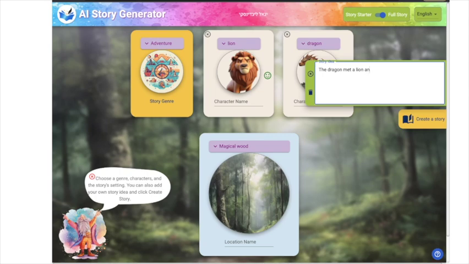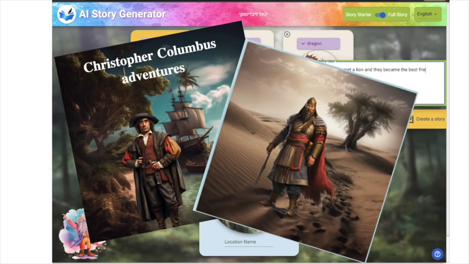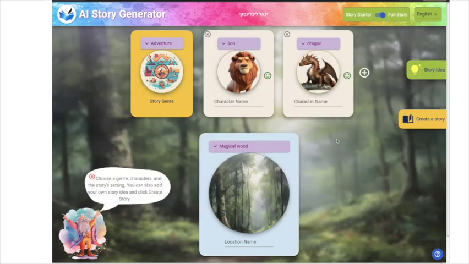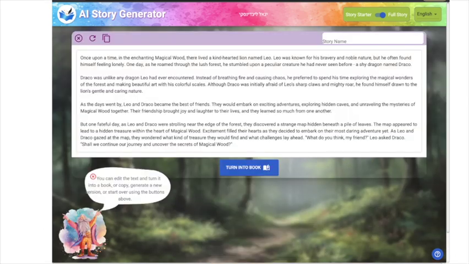Note, you can create a story on any subject, for example an educational story such as the adventures of Christopher Columbus or Genghis Khan. When we are ready we will click on Create a Story.